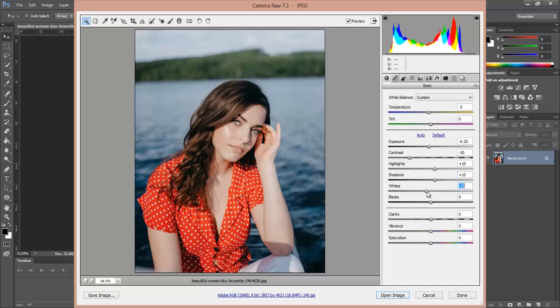Reduce whites to -10. Increase blacks to +40. Increase clarity to +10. Click on Preview to see what we have done until now.